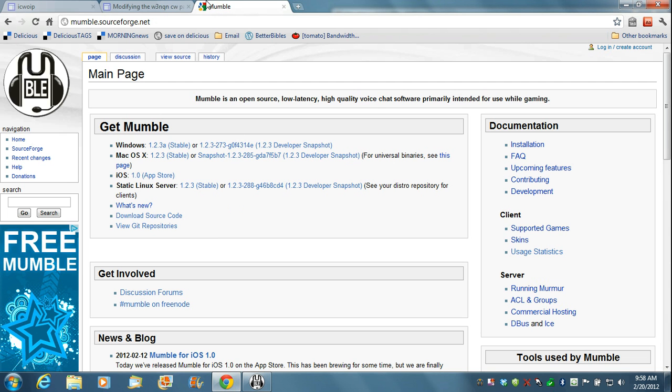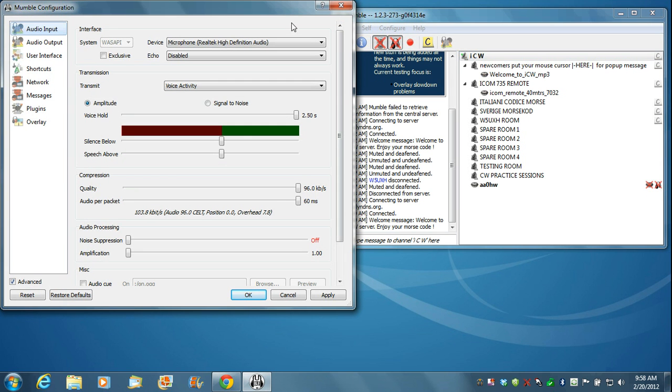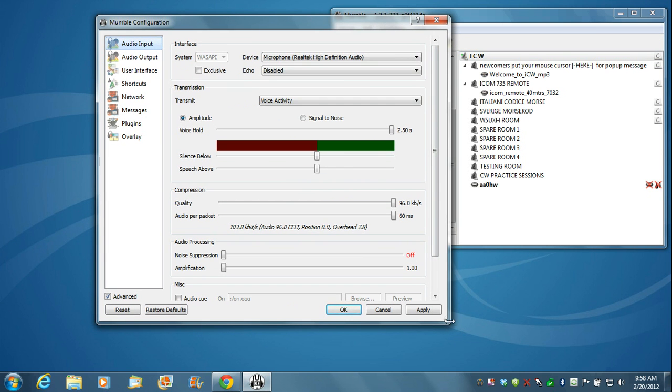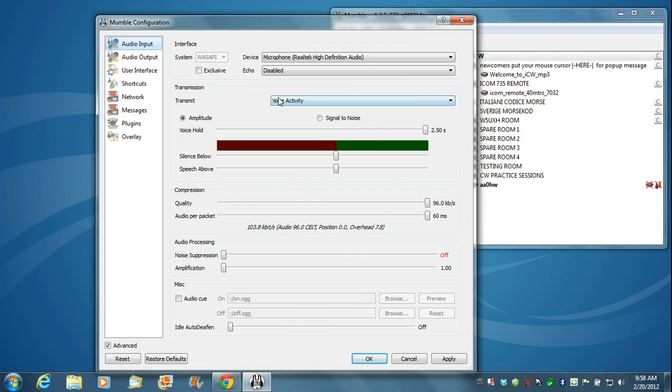So that's all there is for Mumble as far as downloading and installing. Now let's get the settings correct for Mumble. So go to Configure, Settings, and try to put in what you see here. The most important ones are the quality and audio per packet, as well as the audio processing. You want the noise suppression off, so turn it all the way to the left. The amplification, you want it to be at 1, so that's all the way to the left. The compression, you want the quality all the way to the right. The audio per packet to start out with, all the way to the right.